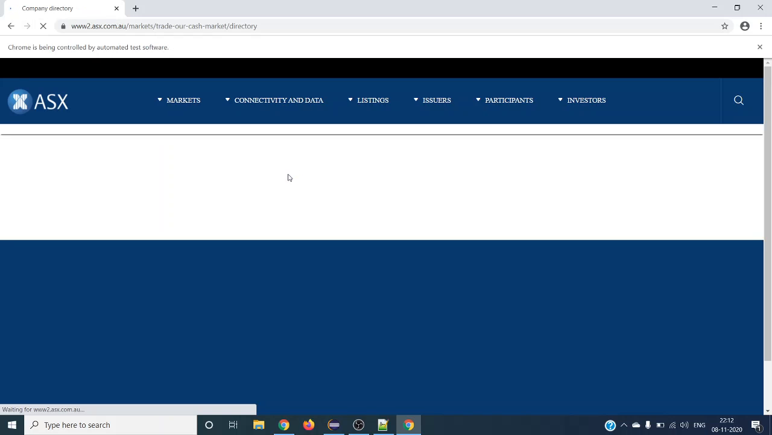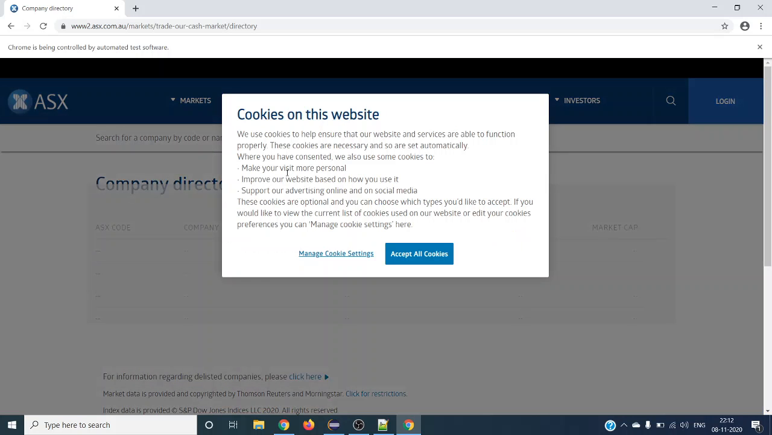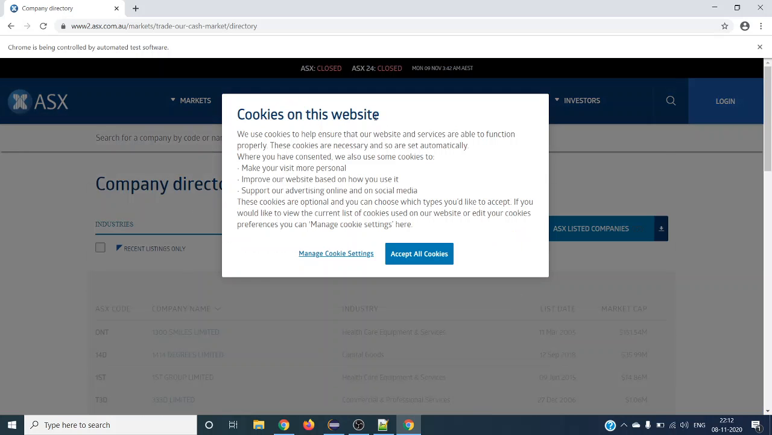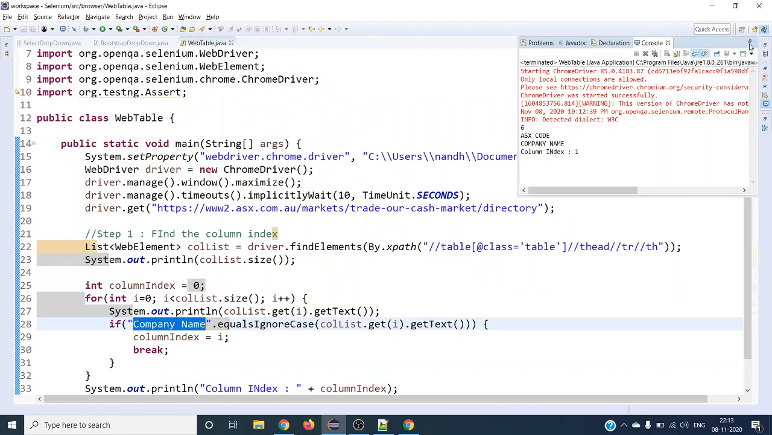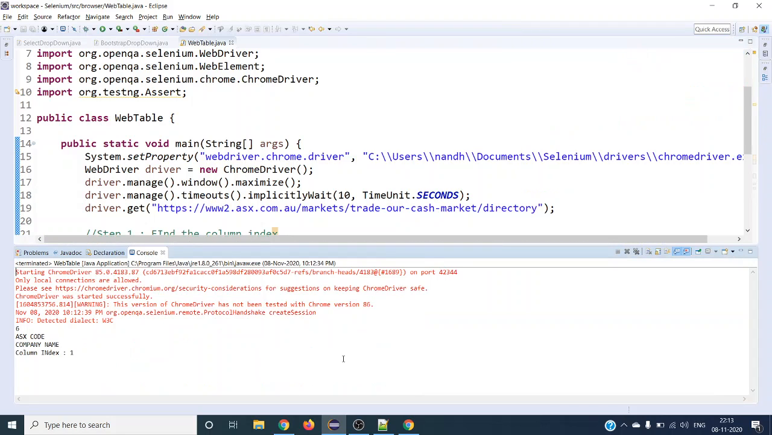It launches. So by default, it is coming as cookies. Let's not worry about that. It will work on the website, right? So we can see over here it has fetched.